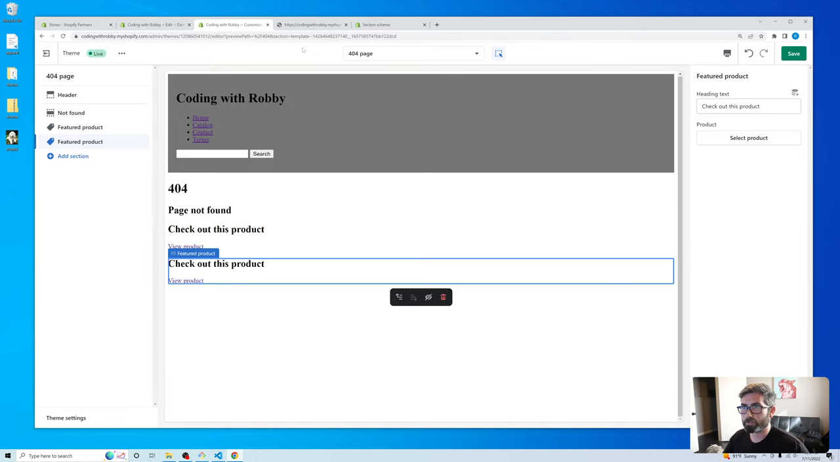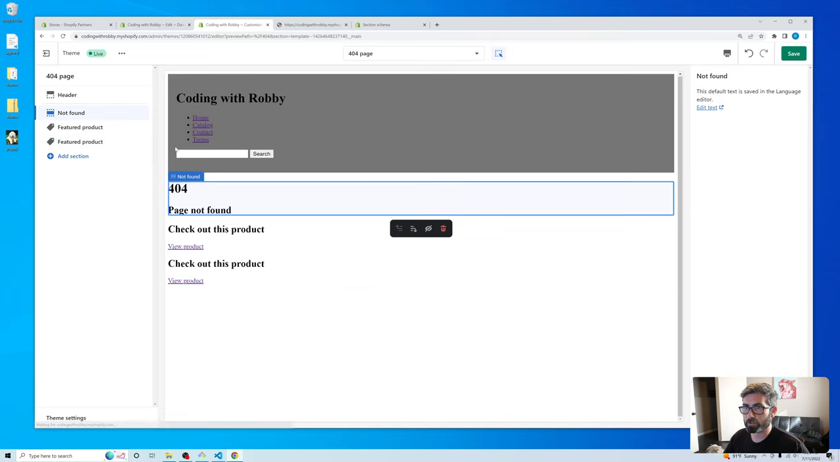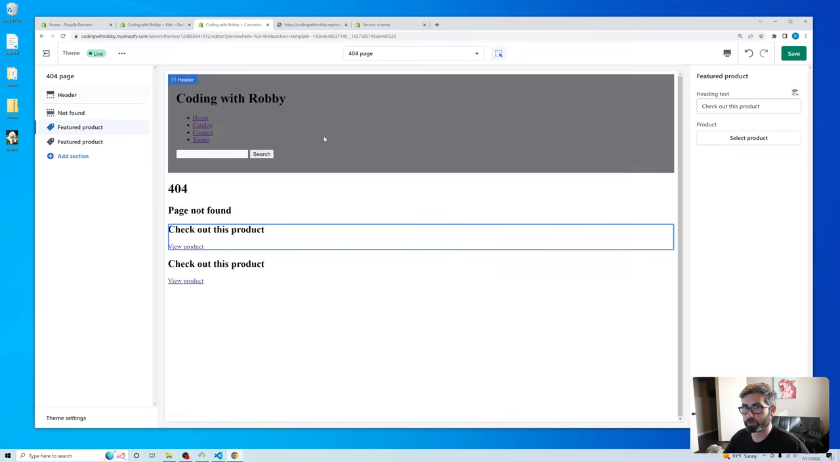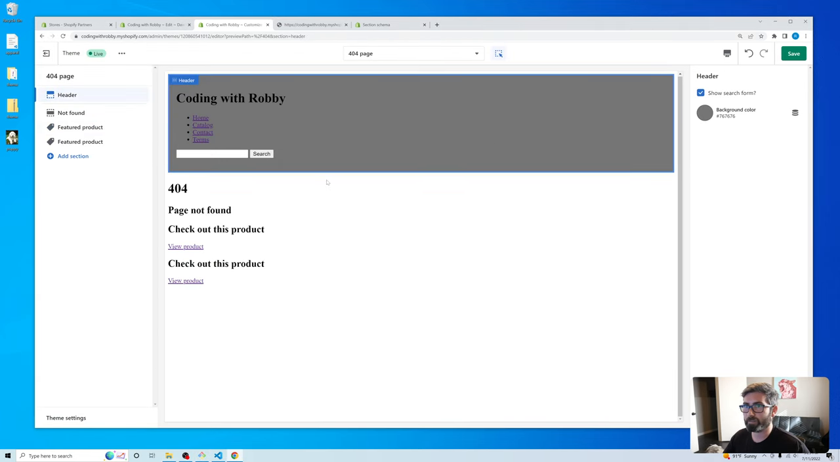So yeah, you'll do that for every single page and you'll build your entire theme made up of a ton of reusable sections. And yeah, that's pretty much Shopify theme development.